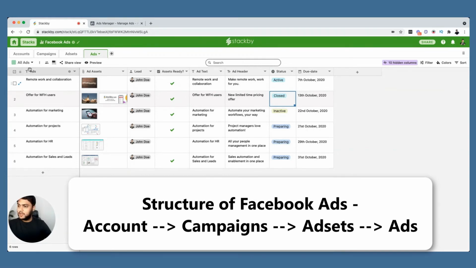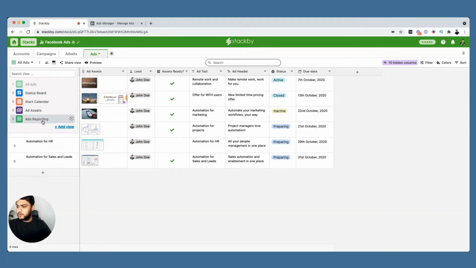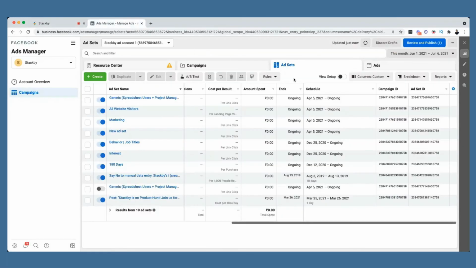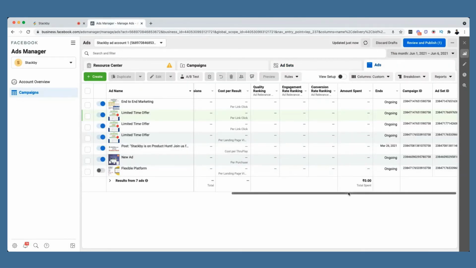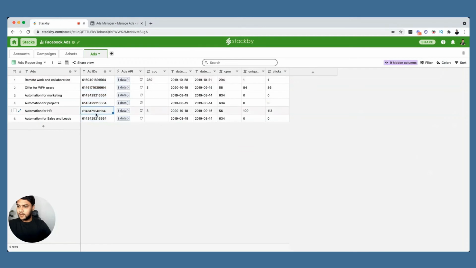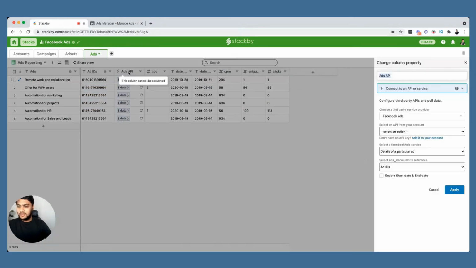Now, the same way, we have created another view for ads reporting. So all you need to do is just pull in the ad IDs from the ads manager. So you go to ads and you will basically see all the individual ad IDs right here. So just pull in one by one, right? And just add it here. Connect this to the ads API.